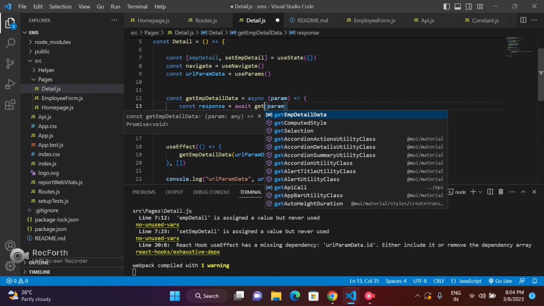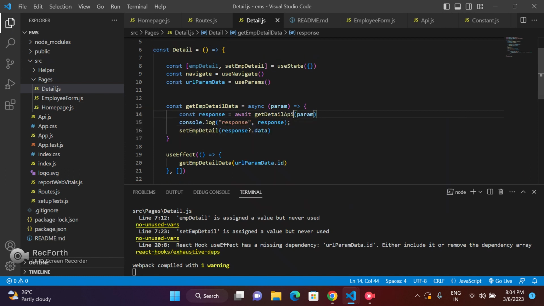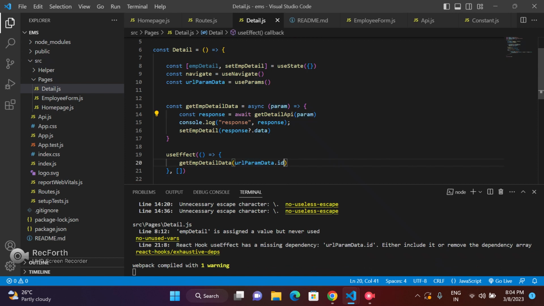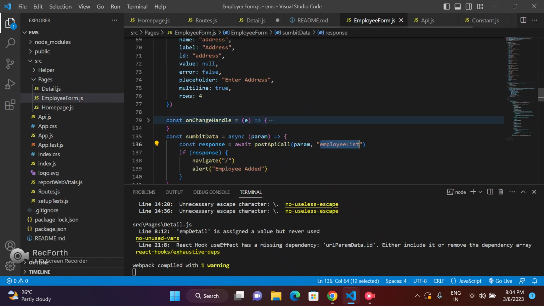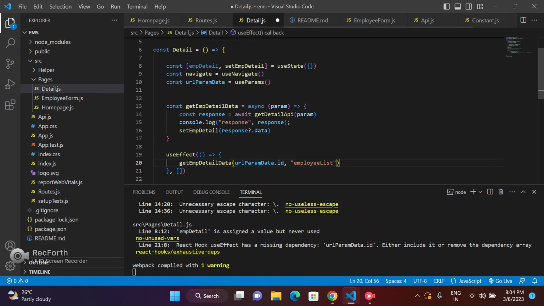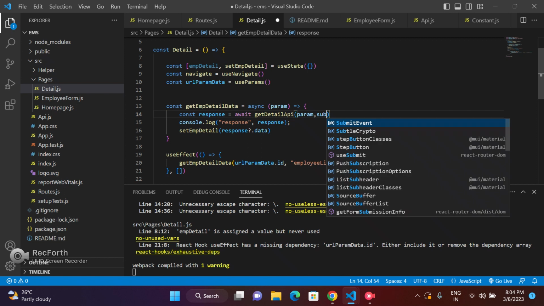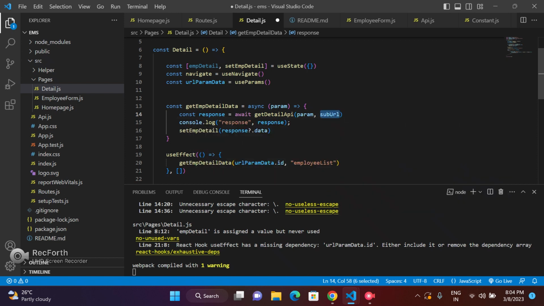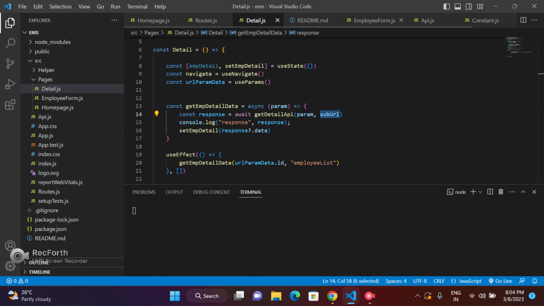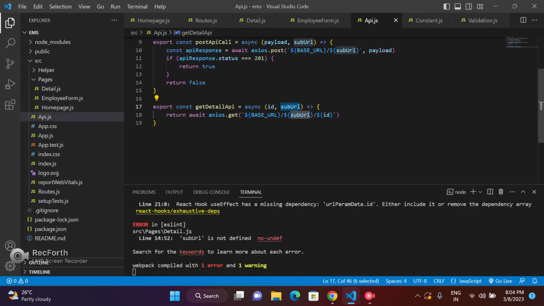Get detail is fine. So over here we will call the get detail API. This will have param as well as the required url from where we are going to get it. We saved it in employee list. So this is employee list where we have shared that data. Where is our home page? No, from employee form we will copy this. So this is the folder from where we need to fetch the data. So this will go here. We will have sub URL, so we will pass that also.